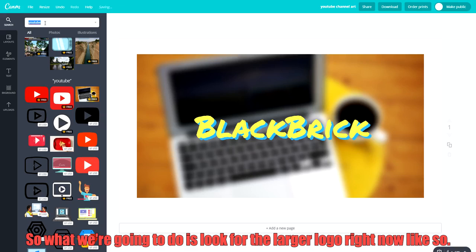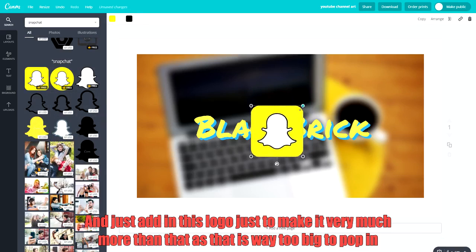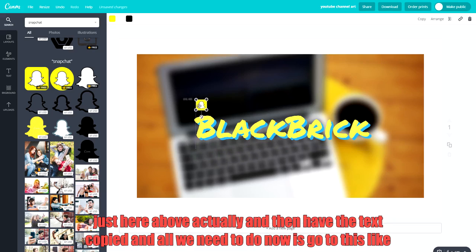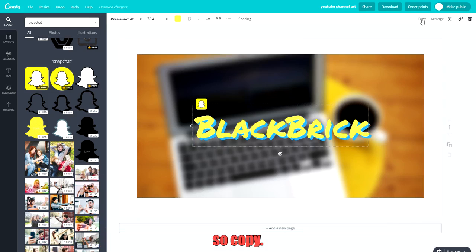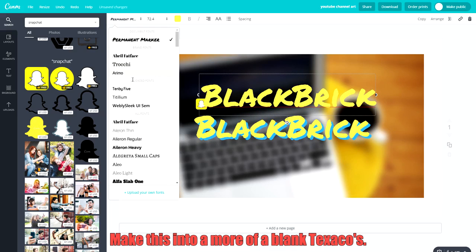So what we're going to do is look for the Snapchat logo right now like so, and just add in this logo just here, make it very much smaller than that as that is way too big just there. Pop that in just here, let's have it above actually, and then have the text copied, and all we need to do now is go to duplicate this like so, copy. There we go, so we've got another one here.